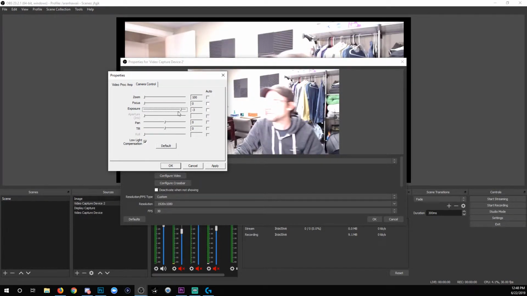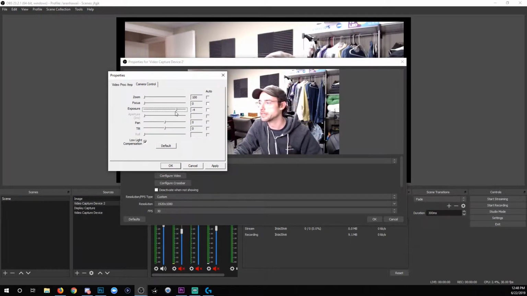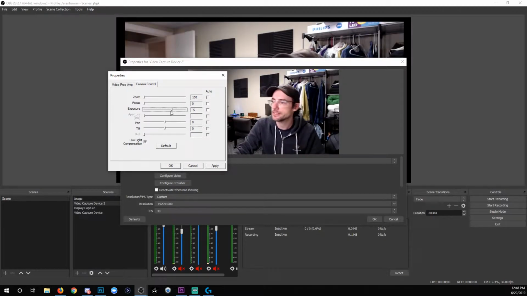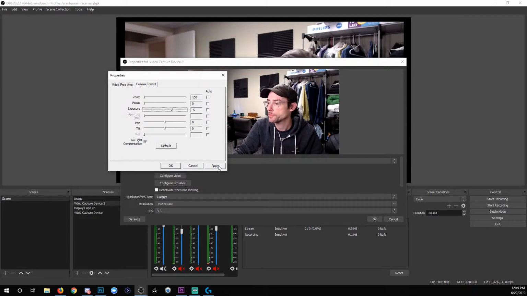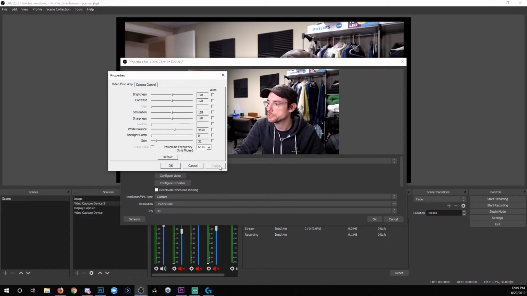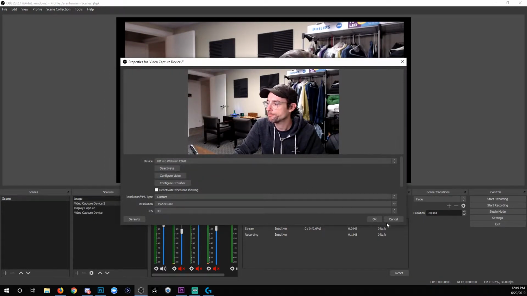Keep in mind that if you make it brighter, it gets kind of choppy. So I try to stick with at least -5 and then adjust your lighting in the studio to give you the light that you need if this is set to -5. And work from there. There's also a low light compensation setting which you can uncheck, and you'll see if it helps or hurts. And then just click OK.